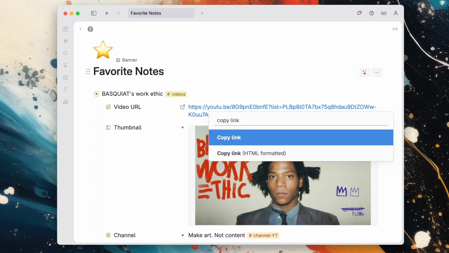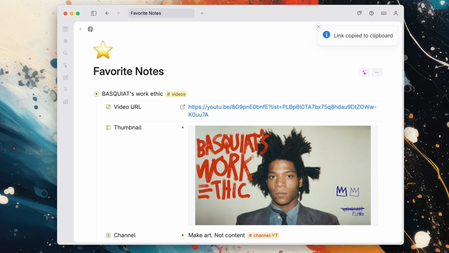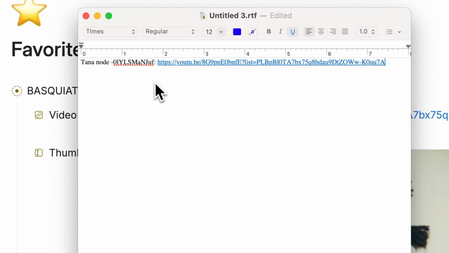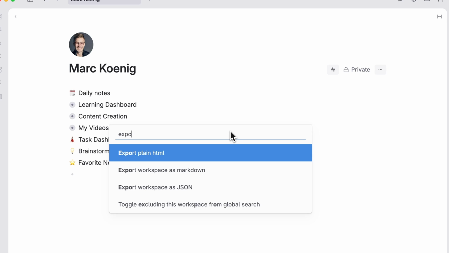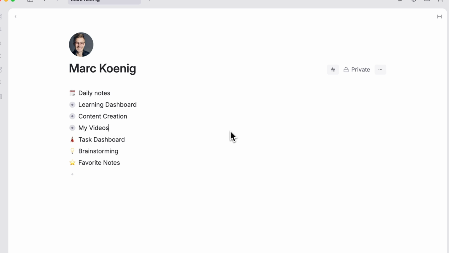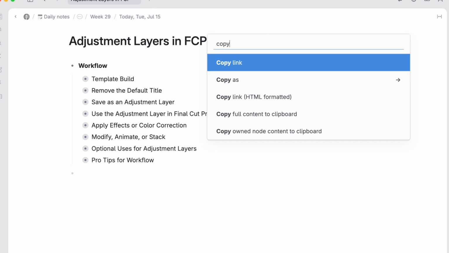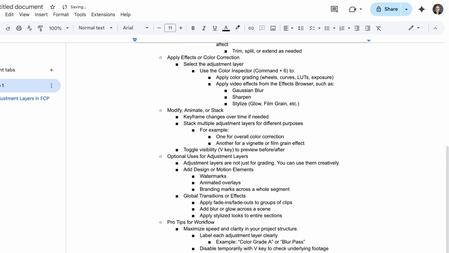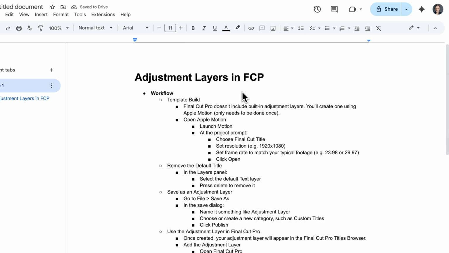Use the copy link command to copy a web link from your workspace instead of accidentally copying Tana's internal note link. Start typing export in your command line to get a few options for taking things out of Tana, including a full Markdown workspace export. Use the copy as or copy full content to clipboard commands to copy any note's content in different formats. If you need to export content into a more traditional document editor for revisions, this is the way to go.